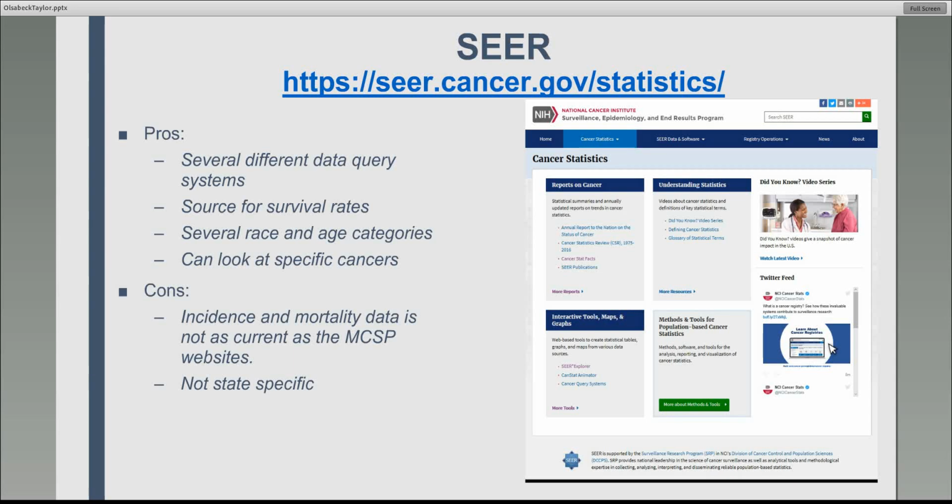So now there's SEER, and while this is not necessarily specific to Michigan, this is our good source for survival rates. The survival rates have not been published on the Michigan Cancer Registry website since 2010. So this really is our best source for the survival rates for different cancers. And so we usually take our survival rates at a national level.